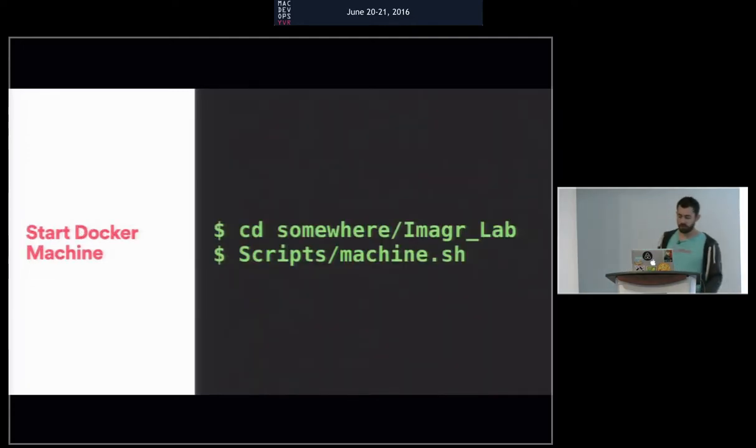OK, so now I need you to open up your terminal and navigate to the directory where you just copied everything off and run the script that will start your Docker environment. What this is going to do is set you up with a small VM that's just going to run Docker for you. And at the end of it, it's going to spit out your VM's IP address. Please make a note of that, because you'll need it later.